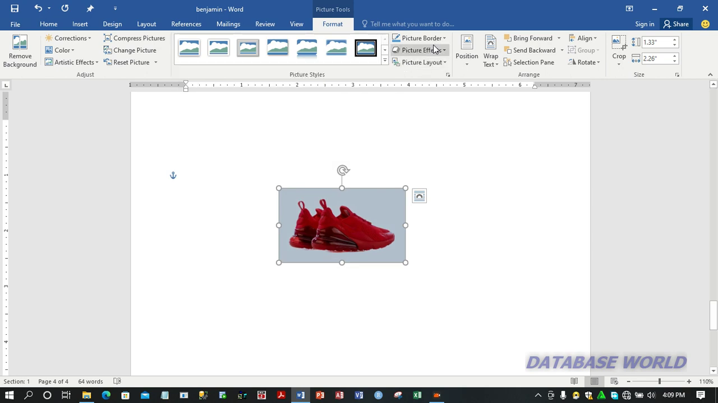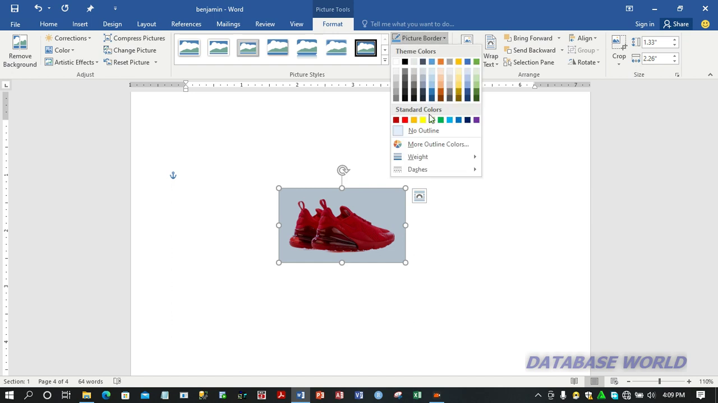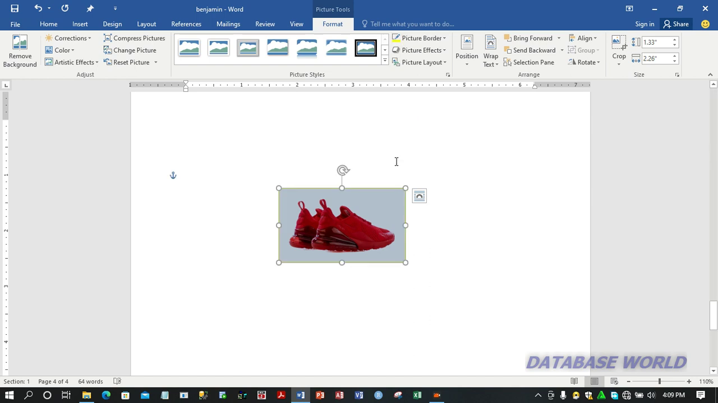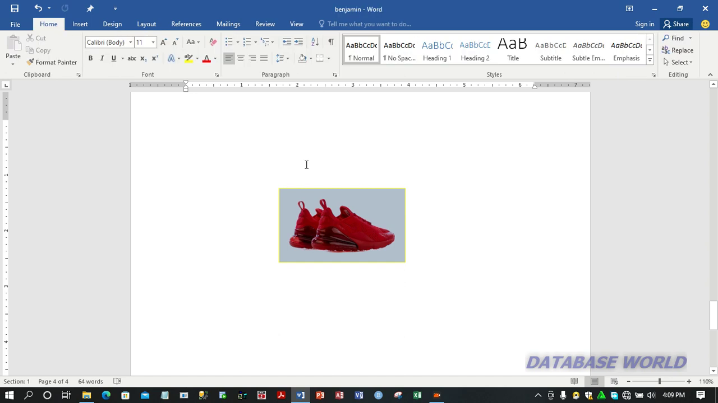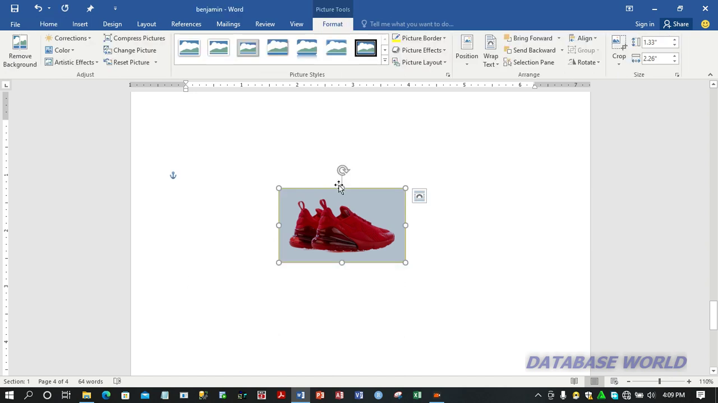And then we have the picture border, that is the edges or the borders of the picture. If you want to apply some color over there, if I click on the drop down and then I choose any color over there, you could see the borders of the picture has changed, right? It's because we've selected it, that's why we are not seeing. But if I should click outside the picture, like here, you could see that the borders of the picture has changed to yellow, right? Let me select the picture again so that we'll go back to our picture tools.